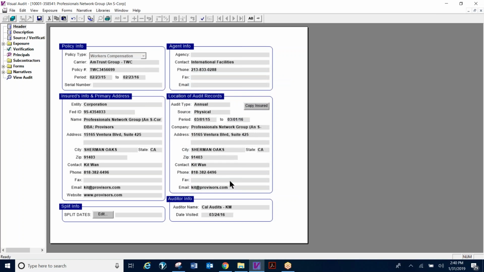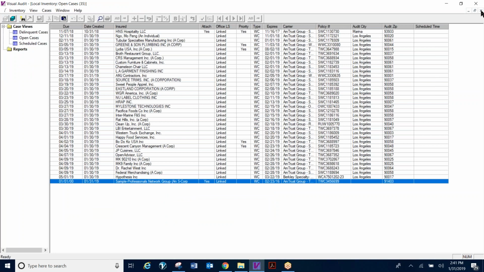Okay, most of our setup is complete so far. We've got just a little bit more to go. So the next thing I would like you to do is go up to the upper right hand corner. You're going to see a big X, and right below that is a small x. I want you to click on the small x, and that is going to close the audit itself, and it's going to bring you back to your inventory sheet. Now again, this is something that your trainer is going to review with you when you go over the visual audit program.